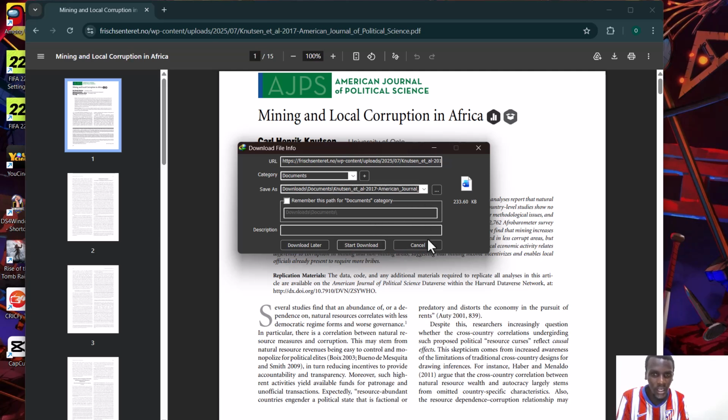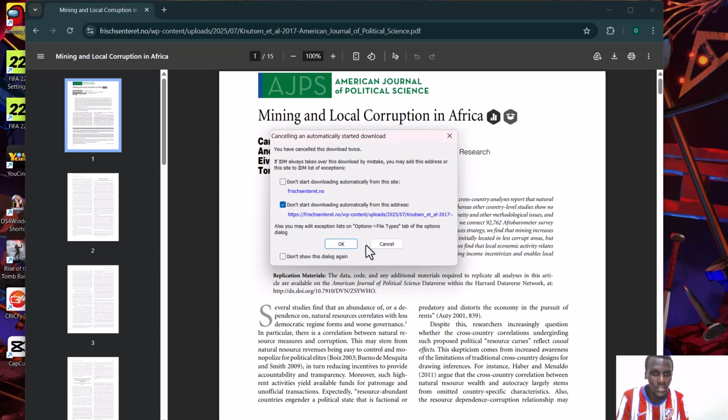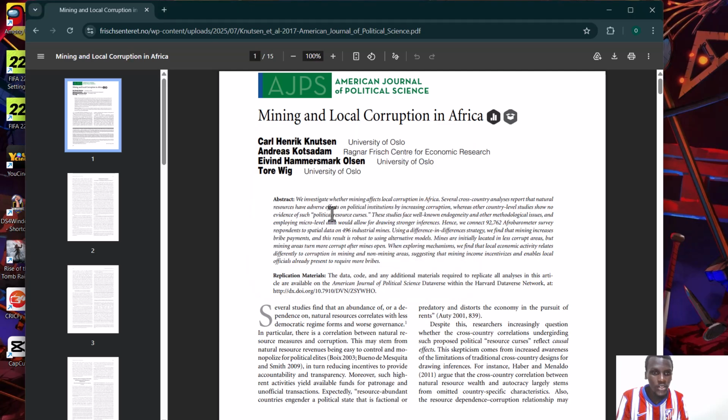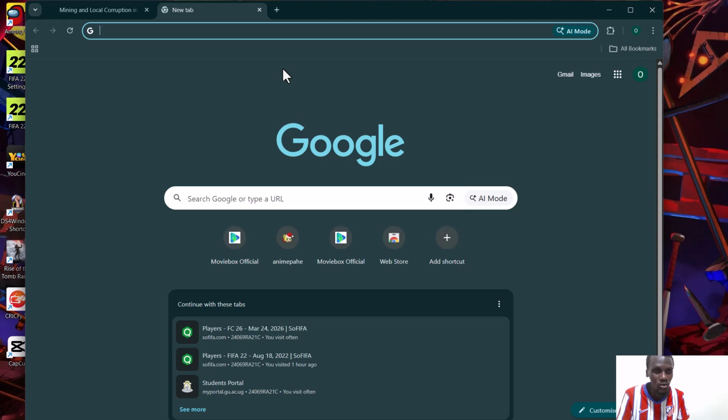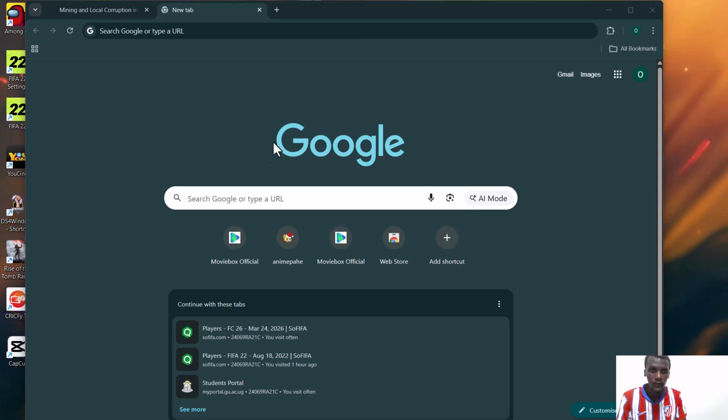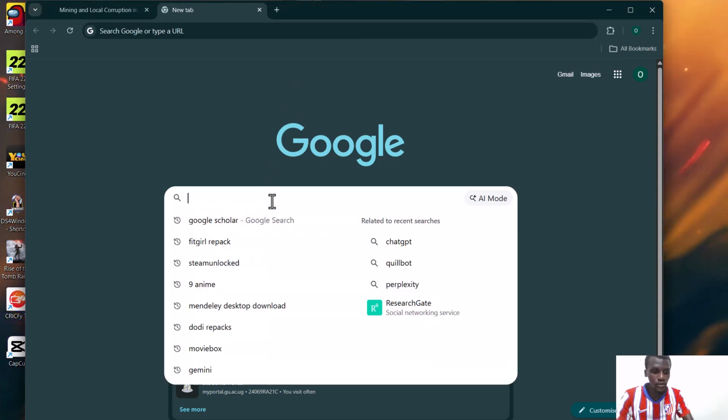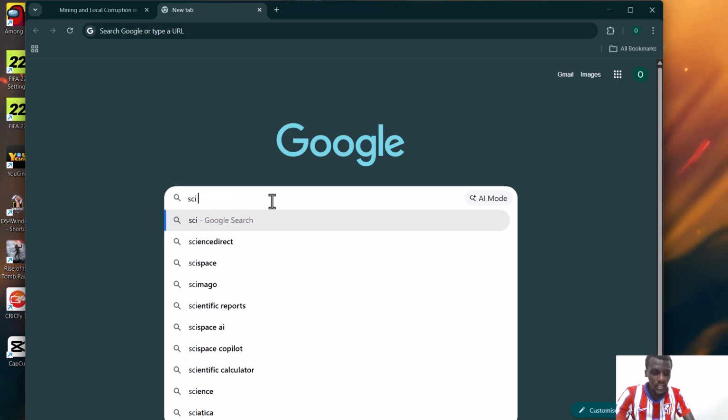As simple as that. Now let me show you how to get it using other websites, in case you have failed to get it from Google Scholar. I remember I copied my link towards the PDF. All right, so we're going to use a place called Sci-Hub, as you can see.